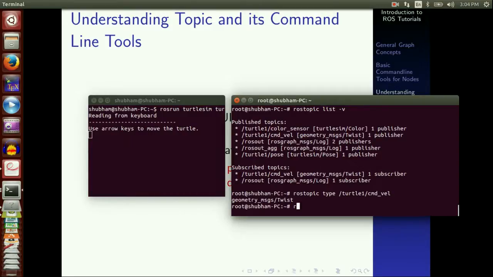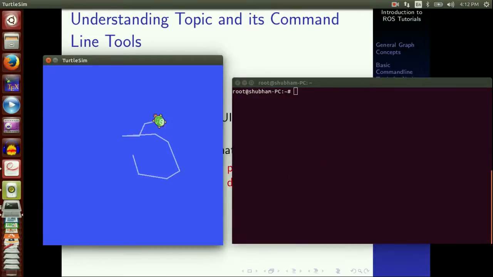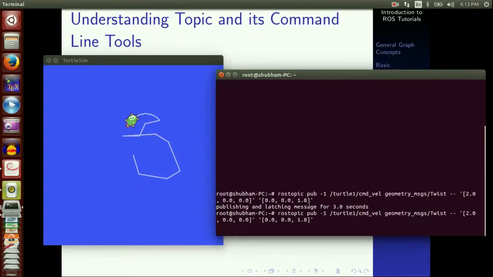Now let's see what parameters it uses. We can simply write rosmsg show and the type it is using. So it uses linear and angular velocity of type float. Now the next thing we would like to do is publish a message in a terminal window. So just type the following. So we see that it is manually publishing some value to the command velocity topic.